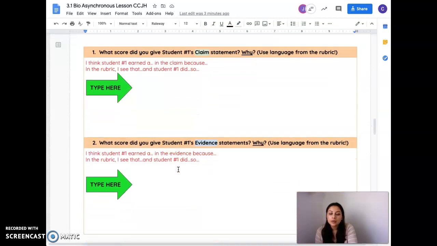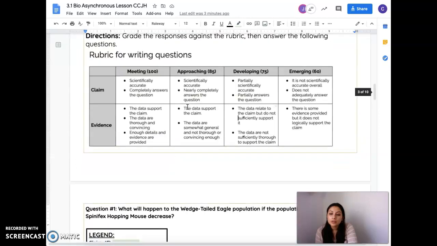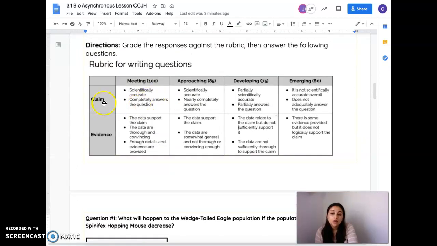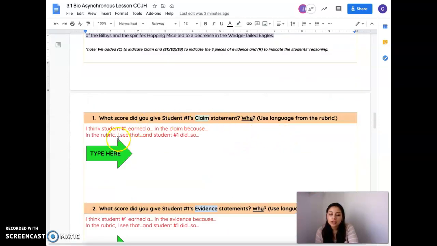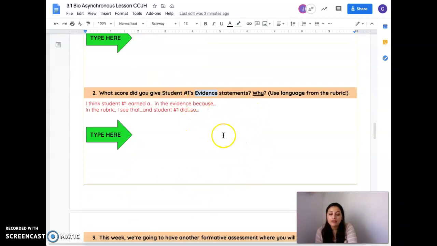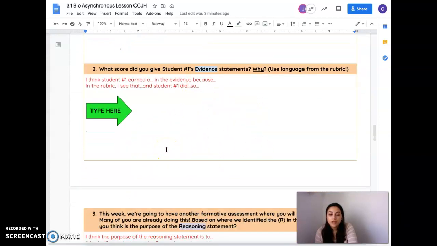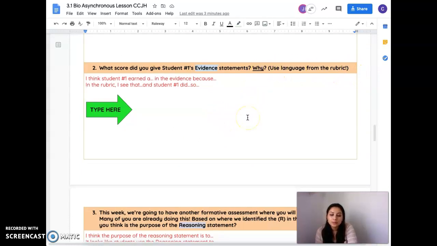Once you read that, we want you to use the rubric to score each part of this person's response. So when you read the claim, we want you to score it here using the rubric. So you will go up to the rubric and decide where you think this claim falls on the rubric. You'll do the same thing for the evidence. So you're going to type your answer to the grade you give a claim here, and then your answer to the score you give evidence here. Please be specific and use the language from the rubric when you do so.